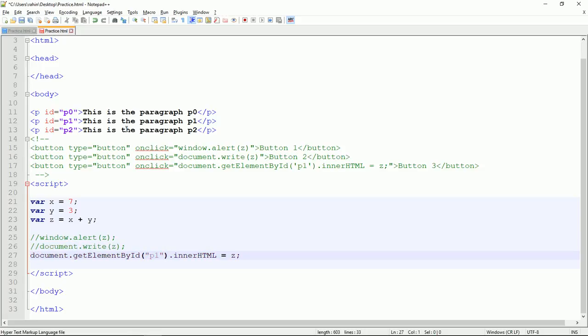And now the last one is document.getElementById. This is where the ID of the paragraph comes in handy. So we're telling JavaScript, okay, go to the document and then get an element by its ID. So I've got to put between parentheses the ID of the element that we are going to be changing or affecting.